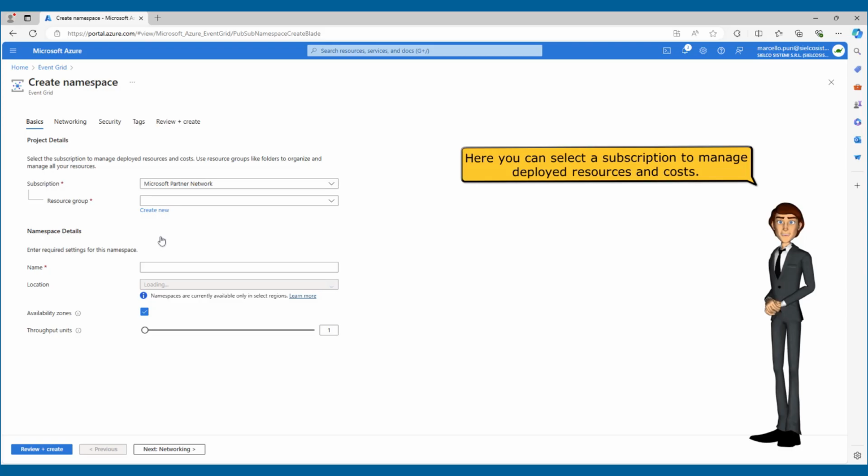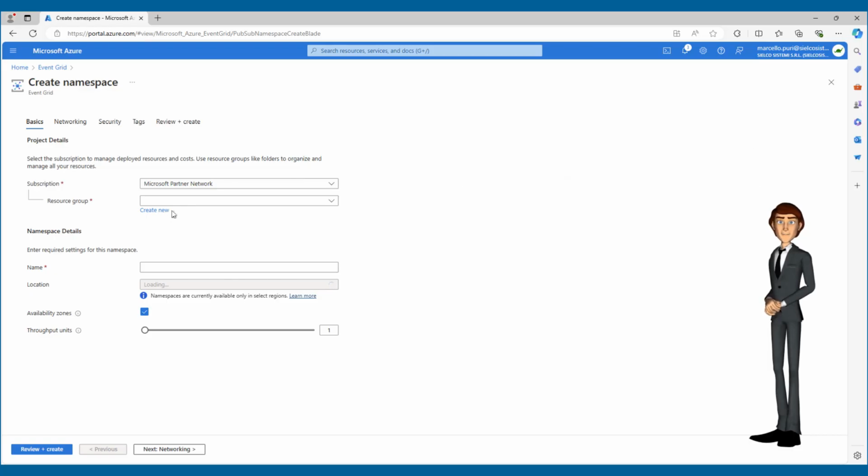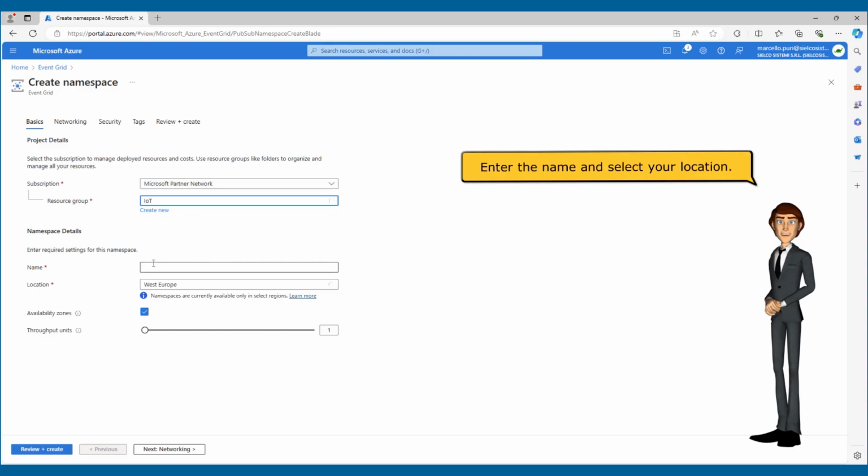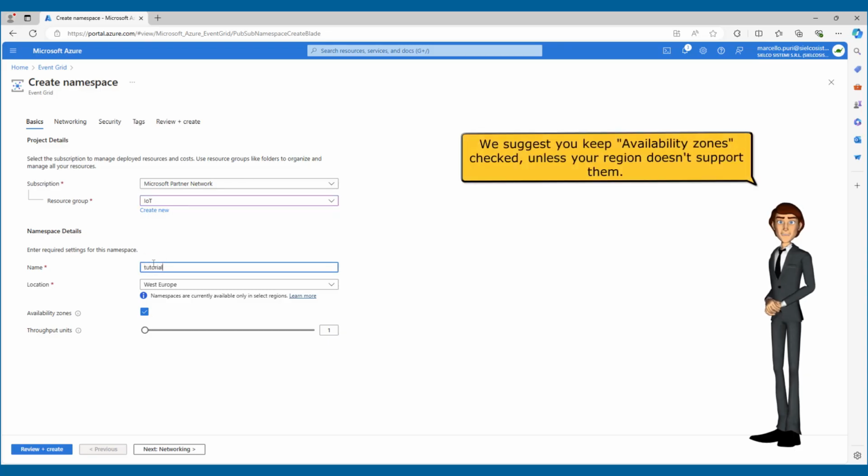Here you can select a subscription to manage deployed resources and costs. You also have to select a resource group. They function like folders. Enter the name and select your location. We suggest you keep availability zones checked, unless your region doesn't support them. Throughput units control the capacity of your broker. One is enough for what we need to do in this tutorial.